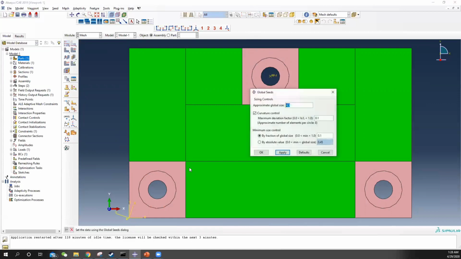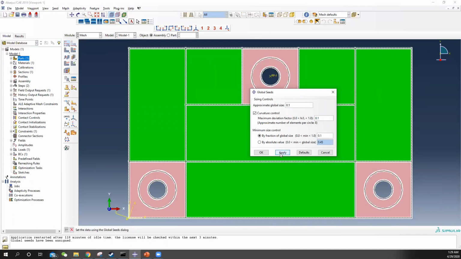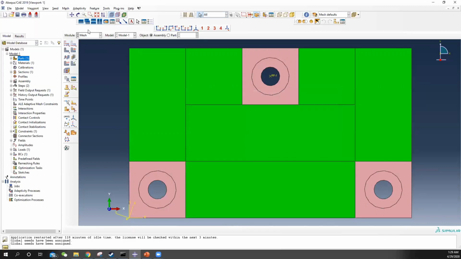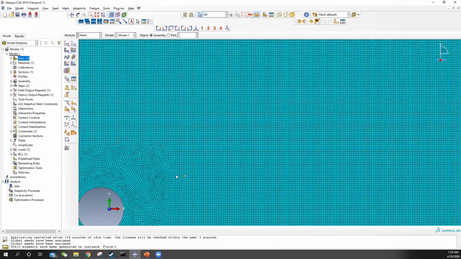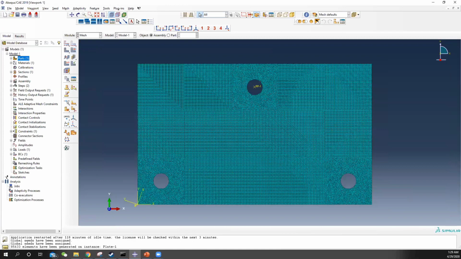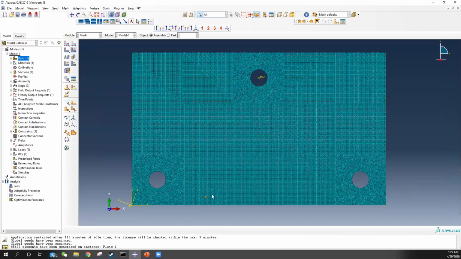Now let's assign global size. So for an optimization problem, we need to make it as fine as possible. Let's do 0.1. That may be a little bit too fine. Let's do 0.2 then. Now we can mesh. It should be pretty fine. You have 85,000 elements.